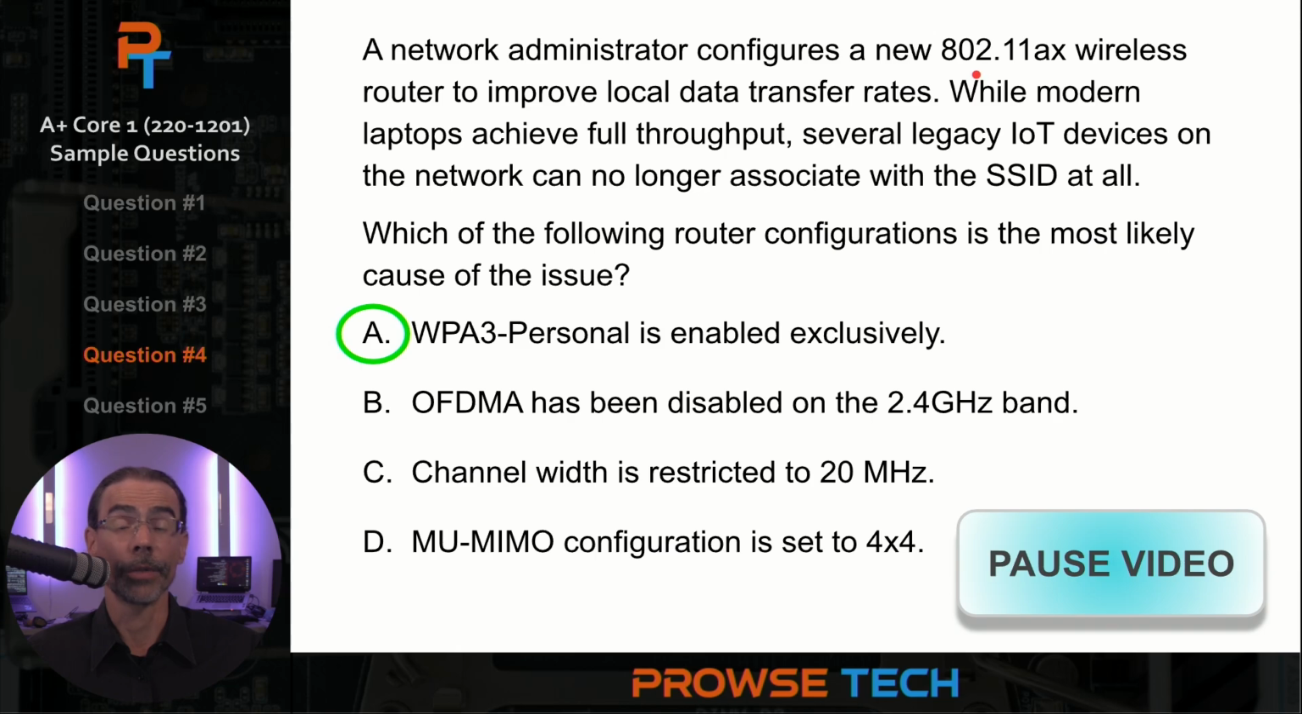802.11ax. You want to know this. You want to know how to configure this, but that's a key portion here. That is Wi-Fi 6. And then also legacy IoT devices. So the Internet of Things devices, legacy devices, older devices. Those are the key phrases, in my opinion, in this question. Let's look at the incorrect answers.